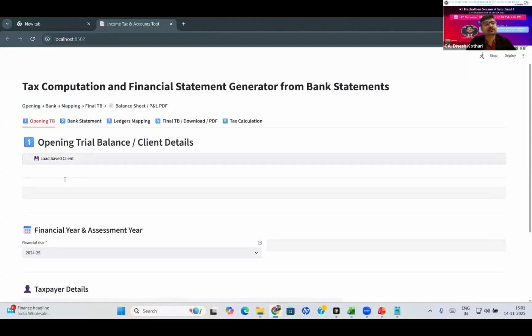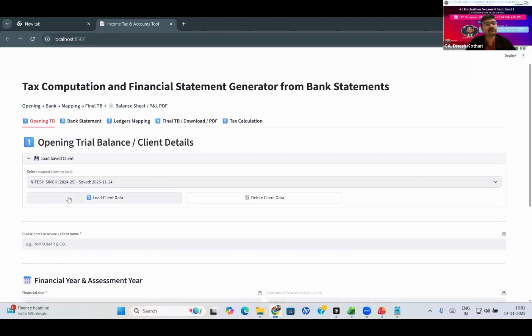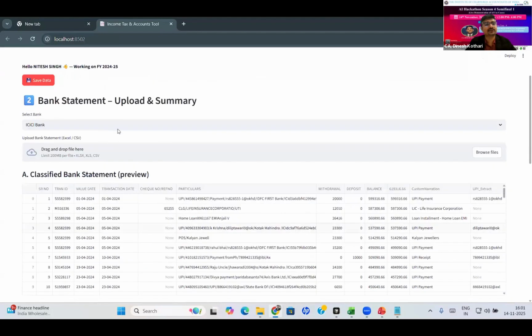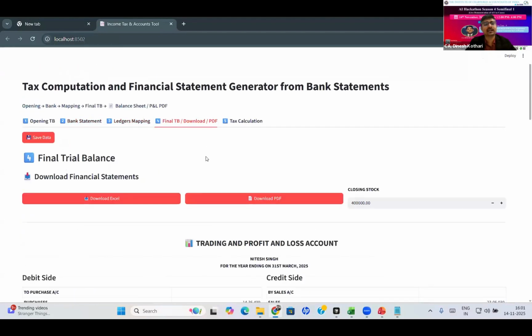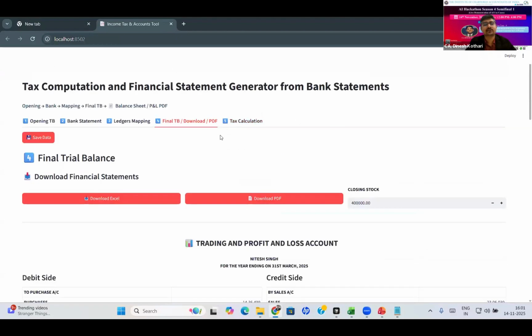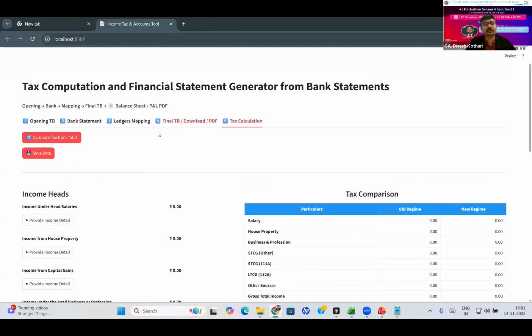It is creating a JSON file actually, sir. So the JSON file will automatically fetch the data till the last work done. So I will load the data of Nitesh Singh. This was the data which was done. So you can see mapping of ledgers, final trial balance, and tax calculation. I closed the browser and opened it.